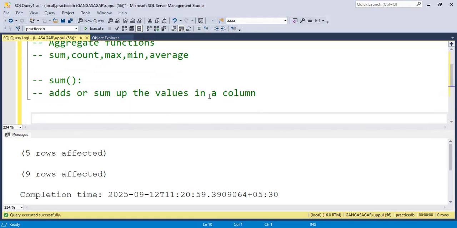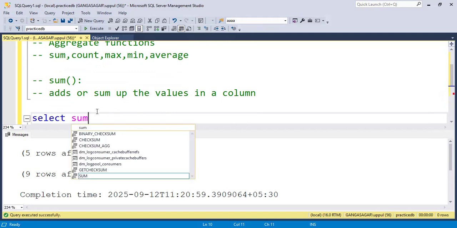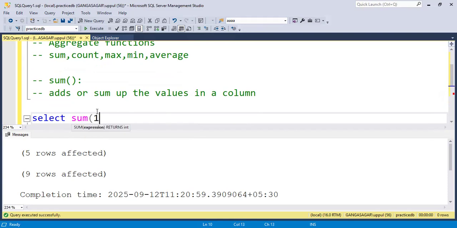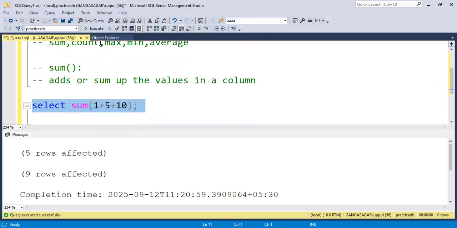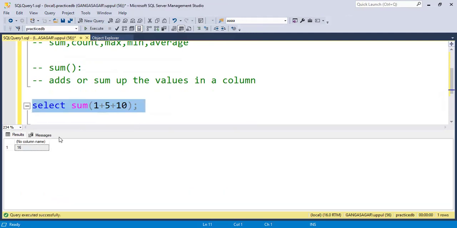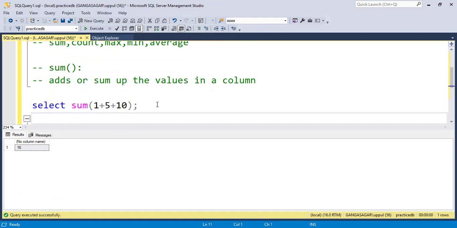Suppose we select and use the sum function without using a column: 1 plus 5 plus 10. When we execute it, the result would be 16. The sum of 1, 5, 10 is 16. So a sum function is used to add the values. In the same way, we can apply it on columns.